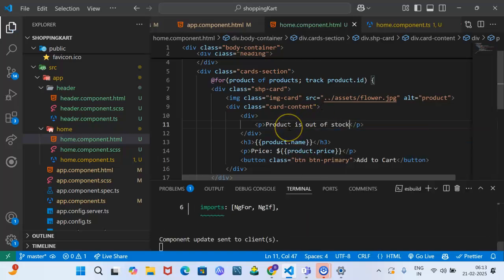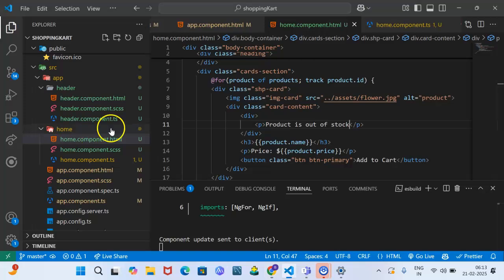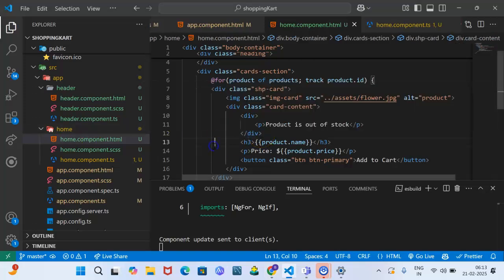Now see, let me refresh. Now the product is out of stock and the data is still showing. If the product is unavailable, we should see only this text. I don't want to see the product description, the price, and the add to cart button. That is not the use case for the user. When the product is out of stock, he could still add to cart and purchase, and that would be an error. Now we only show the text out of stock. So in this way, the structural directive if comes in.